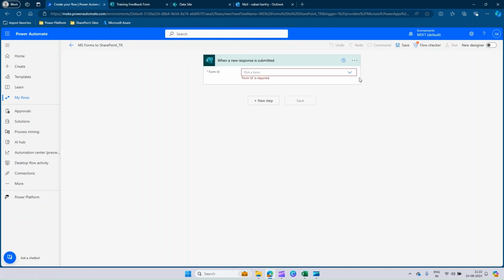The trigger we have created requires a form ID as input. If you click the drop down, you will be able to find all the forms you have created in the same tenant. I have only one training feedback form, so let me select that.